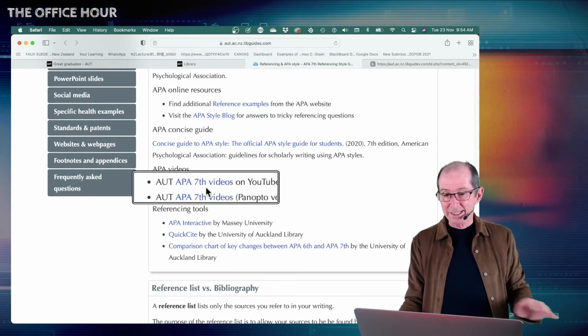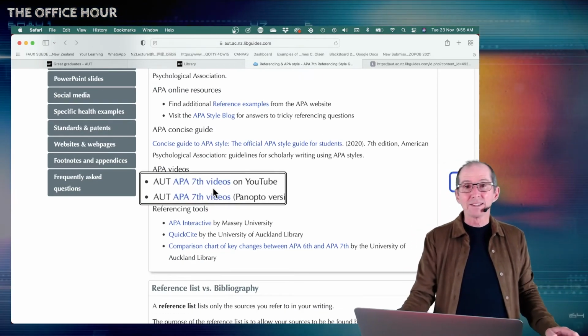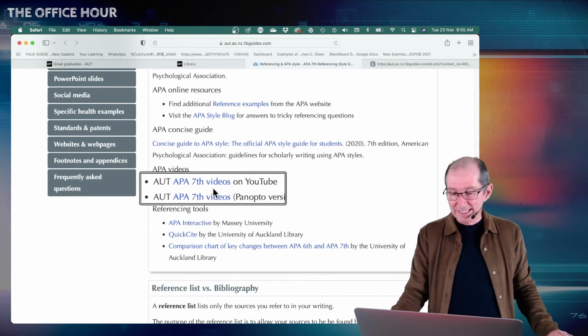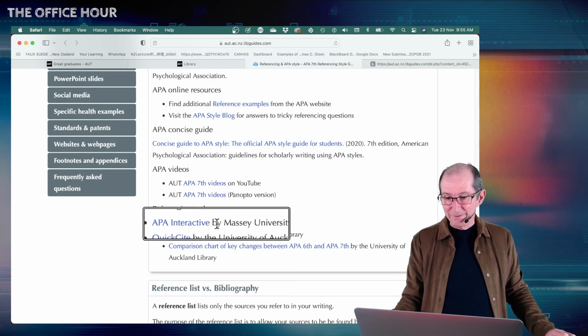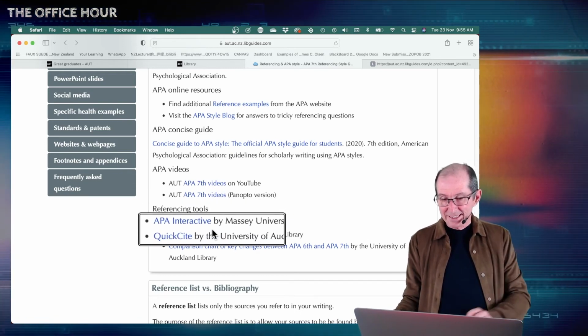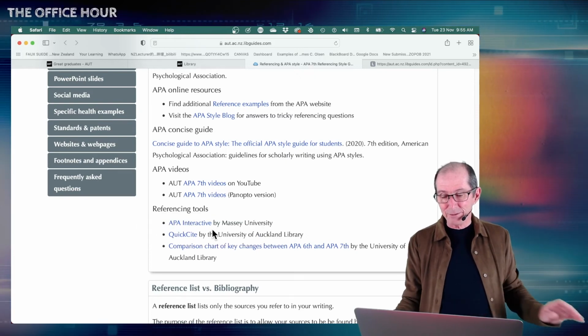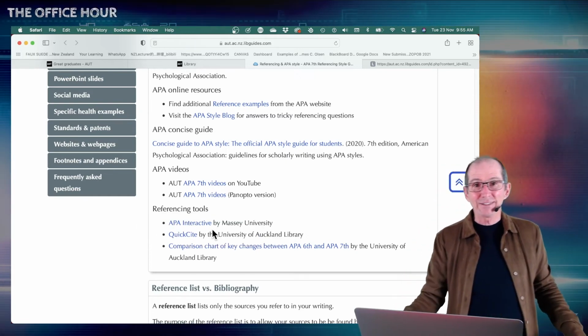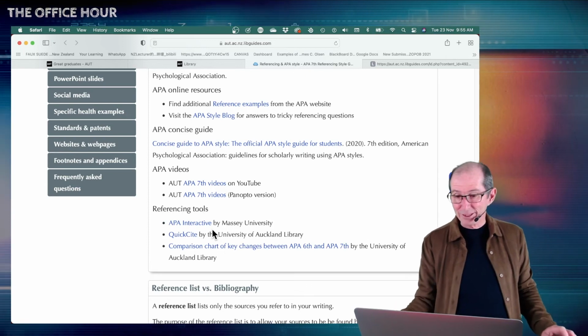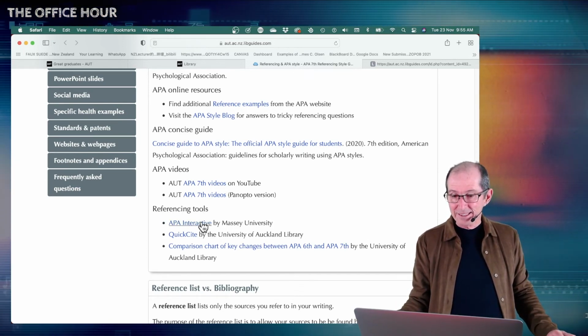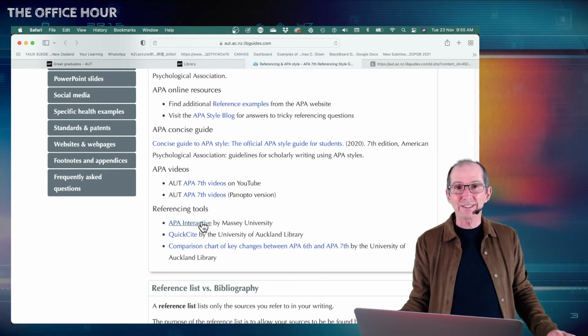There are some videos that the library has put together on referencing. And further on down there, I'll just scroll down there further. There are some sites there from different universities that provide another way of checking your work and how you reference. You might want to have a look at those. I'll just bring up one quickly because I quite like the APA Interactive by Massey University.